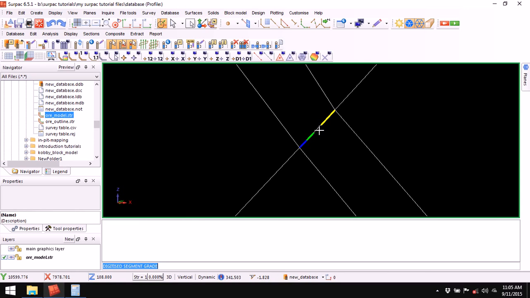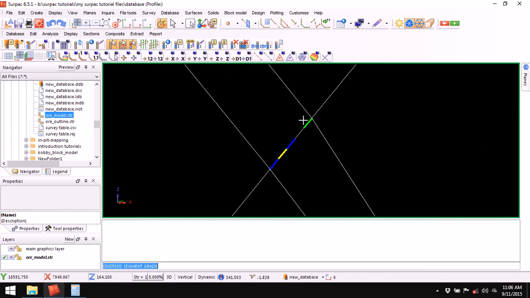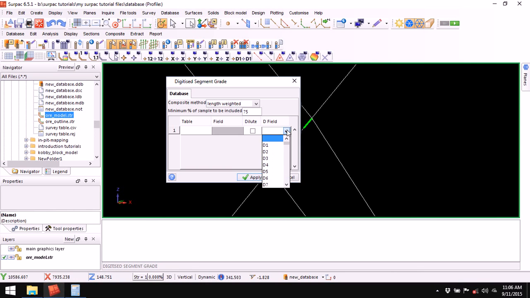That is why we need to check the dilute box to cater for these barren material that are used in our grade calculation. Again, with respect to this drill hole, for this particular digitized segment, we have another barren material. So it is recommended that you check the dilute box to cater for the barren material inside your mineralized zone. So that is it with the dilute section. Then we come to fields.